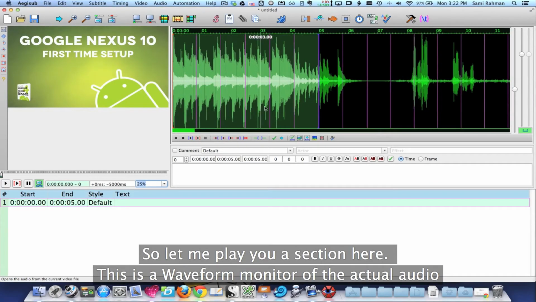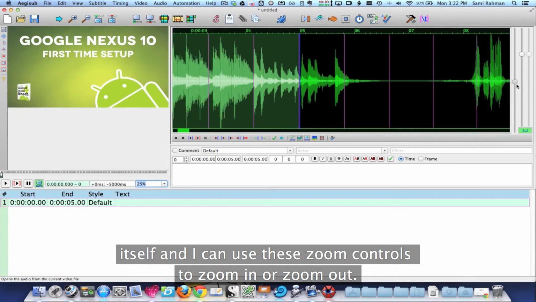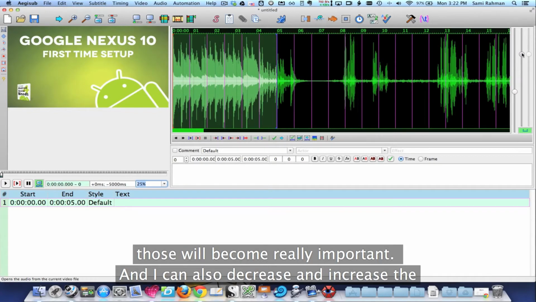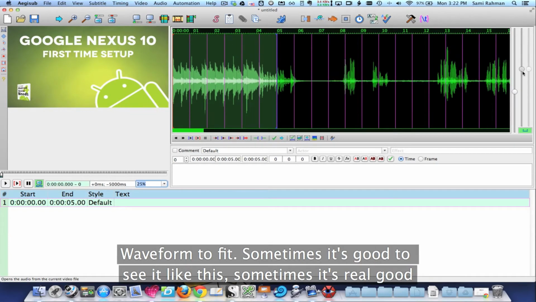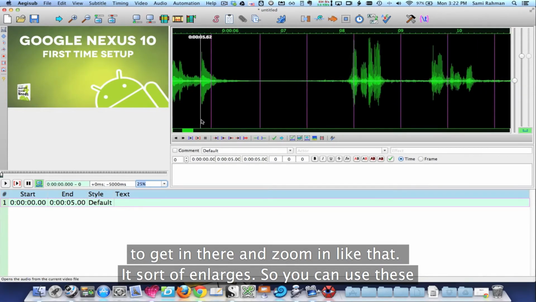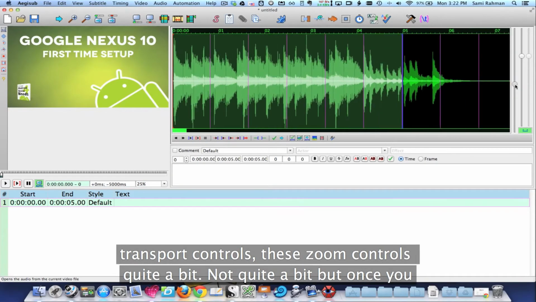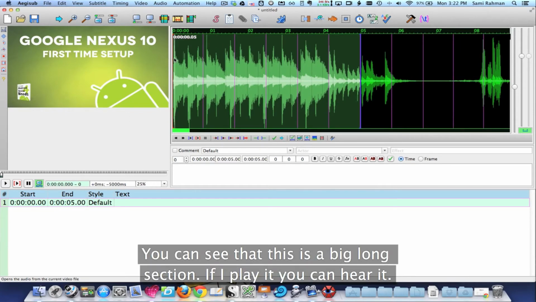So let me play you a section here. This is a waveform monitor of the actual audio itself. And I can use these zoom controls to zoom in or zoom out. As you need to get more accurate with your transcription, those will become really important. I can also decrease and increase the waveform to fit. Sometimes it's good to see it like this. Sometimes it's real good to get in there and zoom in, sort of enlarge it. So you'll use these zoom controls, and once you've figured out what works for you, you'll go from there. You can see that this is a big long section.